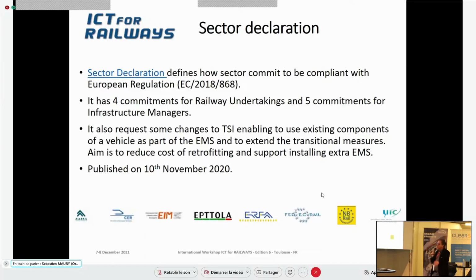He has left, so he should have been here. It has commitments for the RUs and for the IMs. There were also two aspects where we wanted change in the regulation. One is that there were deadlines that were too short, but the Commission refused to adapt it, so the short deadlines will remain. And the second point, we had a meeting with UNIFE a few weeks ago, and we now have a joint proposal towards ERA, and we hope it will become part of the next TSI revision.